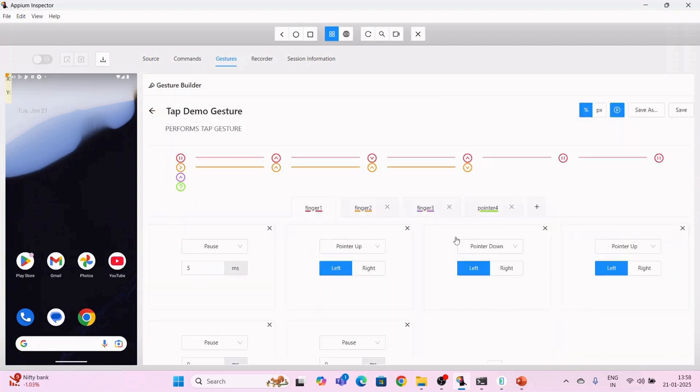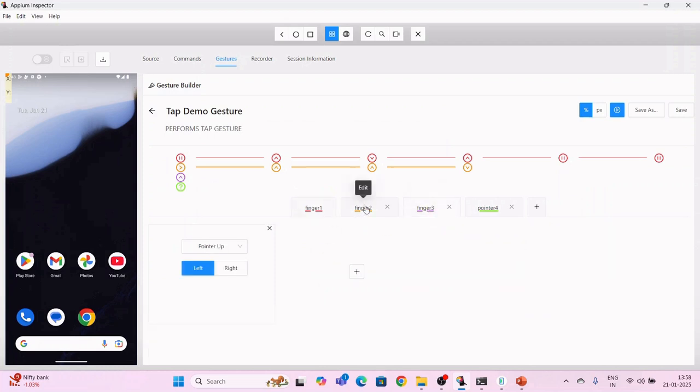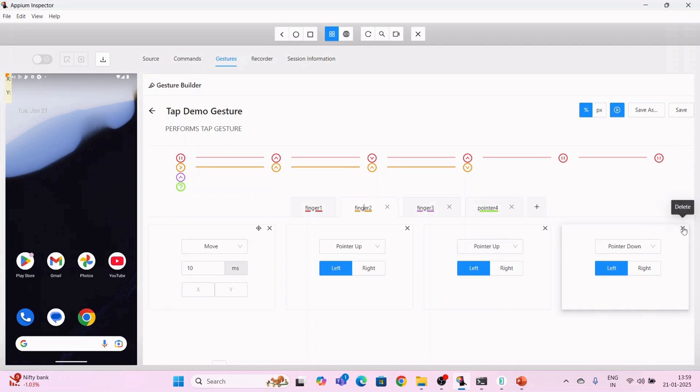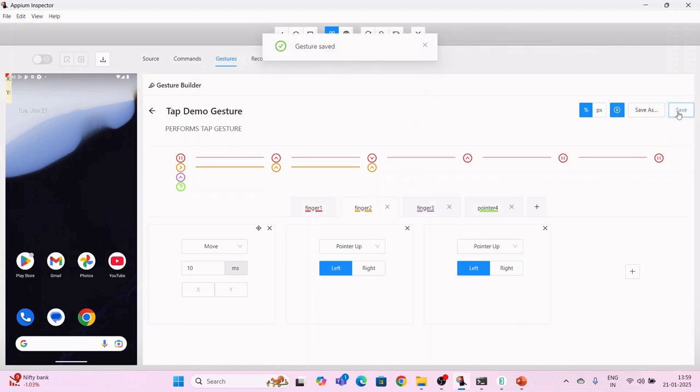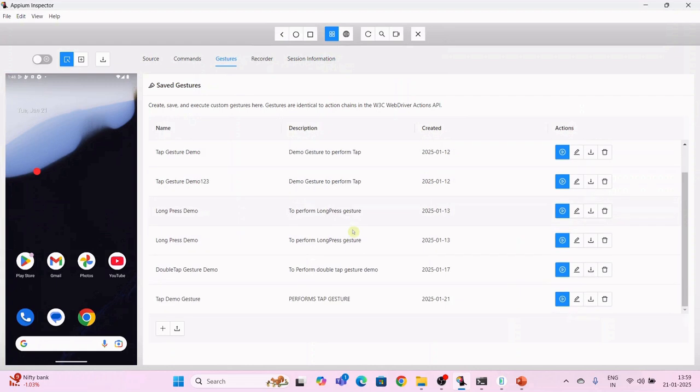I can edit here. So what I will do, for finger 3 I remove, and for finger 2 I remove one action type. Now it has 4, right? I remove one, so now it will be 3. Now the save button is enabled when you are editing. Just save. It says saved. Close it and go back to our saved gesture.